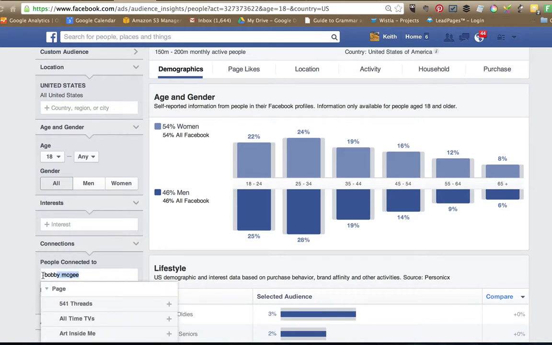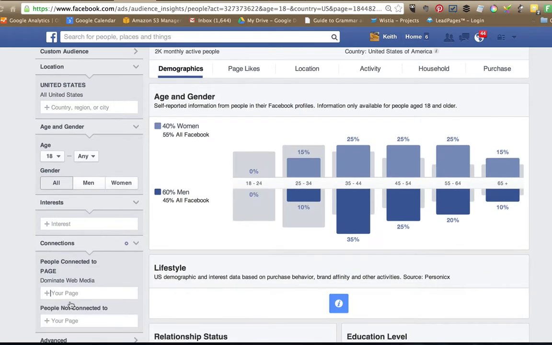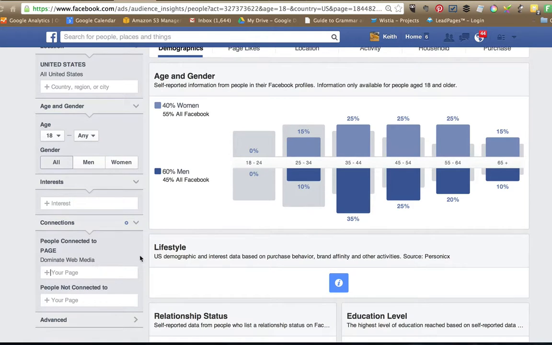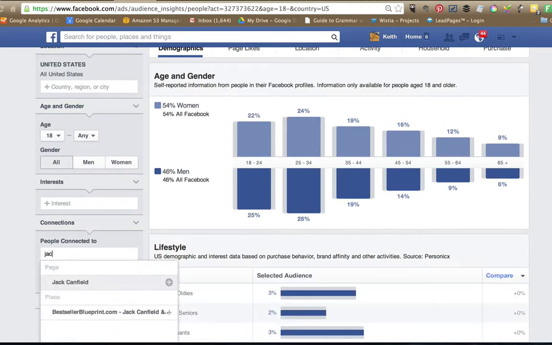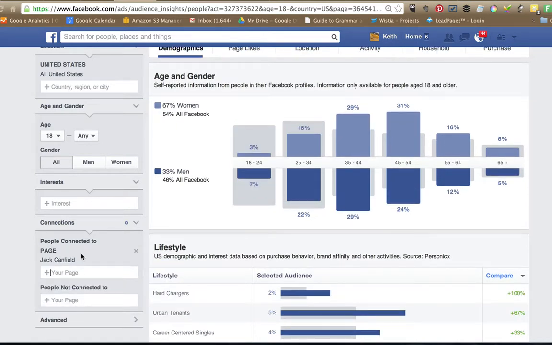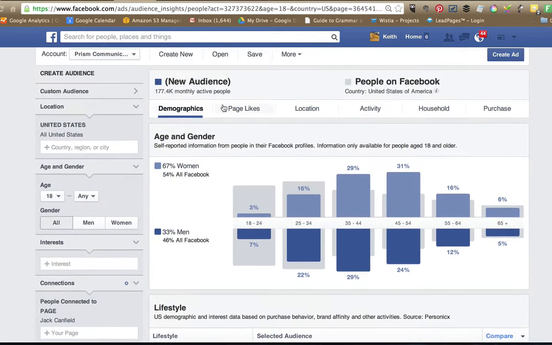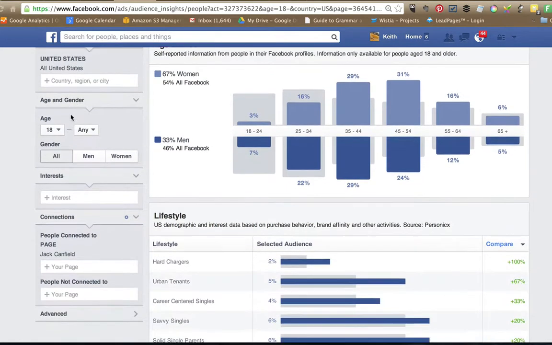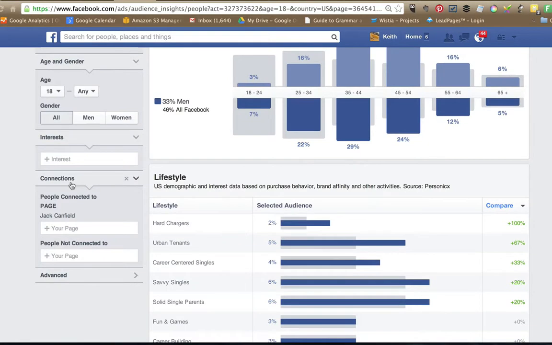That's acting a little bit weird right now. Let's do it this way. If I put in dominatewebmedia.com, I can put that in there. I can put in any page that I have admin access to. So I could put in this one just because I have admin access to that. And it will show all the different data: demographics, page likes, location, activity, household, purchase. You can upload a custom audience. You can just go down here and choose all of these different choices.